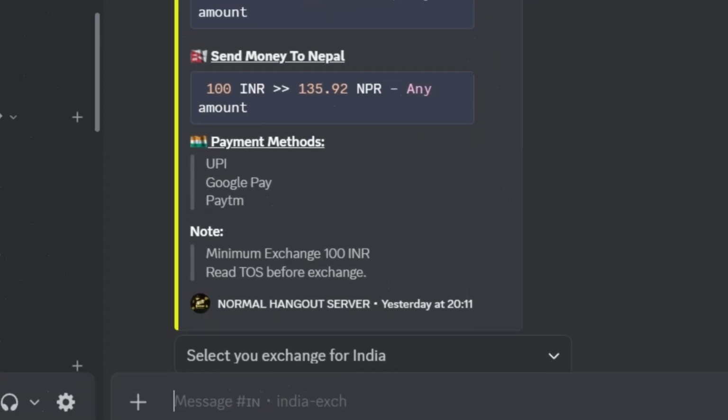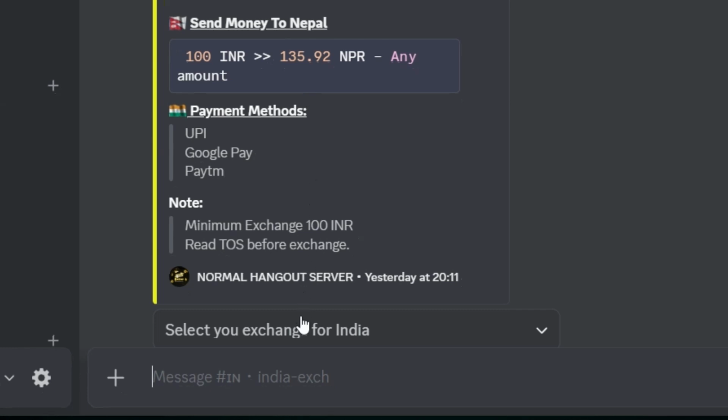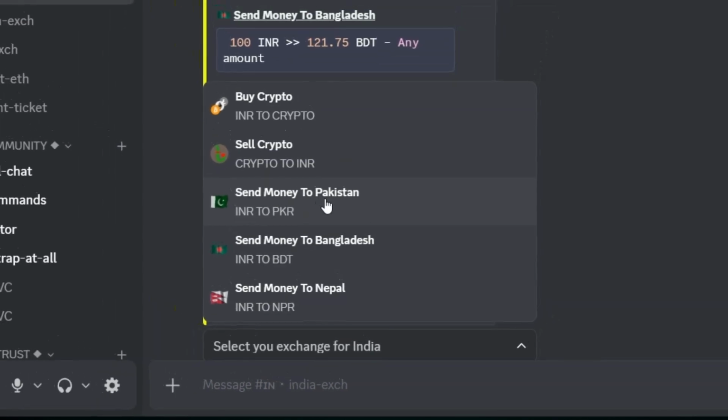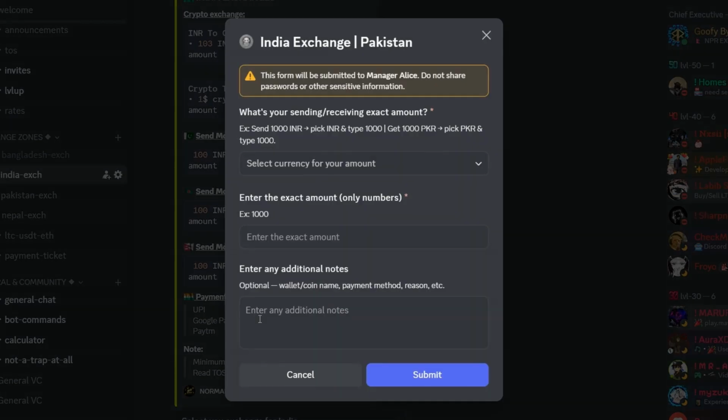Select India Exchange. Then choose INR to PKR. This is our new amount modal. It gives you complete control over your exchange value based on two simple options. Let's understand this using two scenarios.